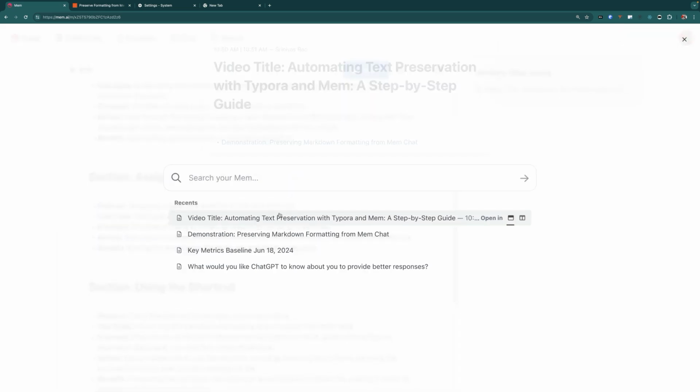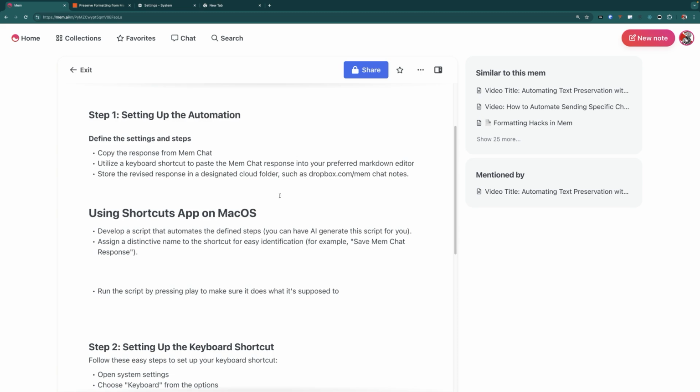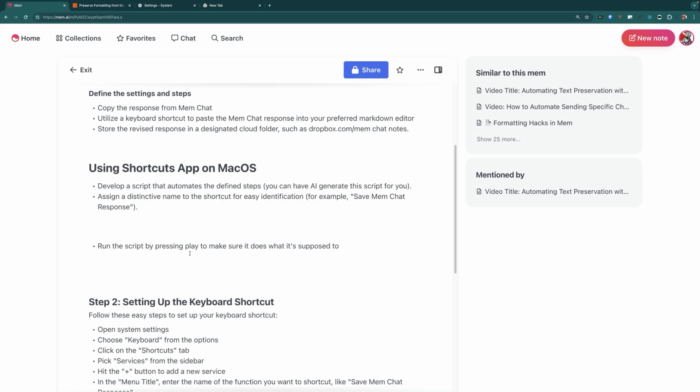So let's recap the steps really quick. Basically, you're going to decide what the parameters are for your automation. What Markdown editor are you going to use? Then figure out what your keyboard shortcut is going to be in order to paste these Mem Chat responses, and decide what the folder is going to be in order to save these notes. Next, you're going to set up your shortcut on Mac OS, or if you're on Windows, we can modify this a little bit. Then we want to run this script to play and make sure it does what it's supposed to.